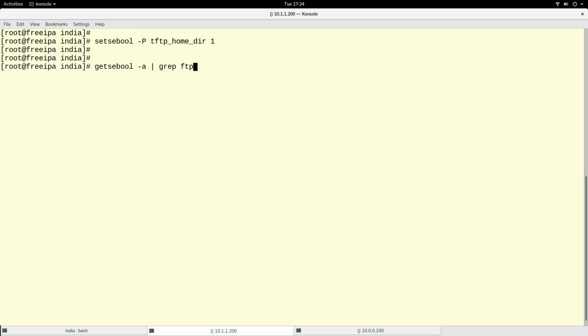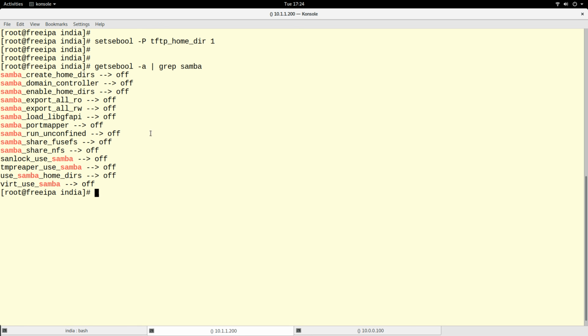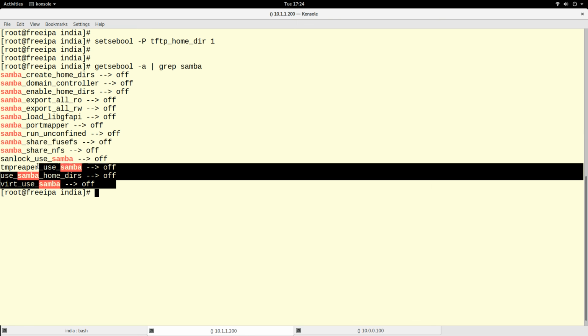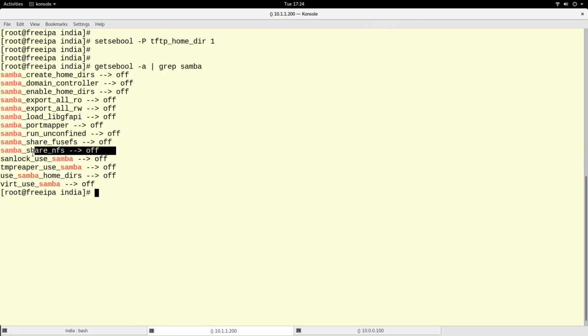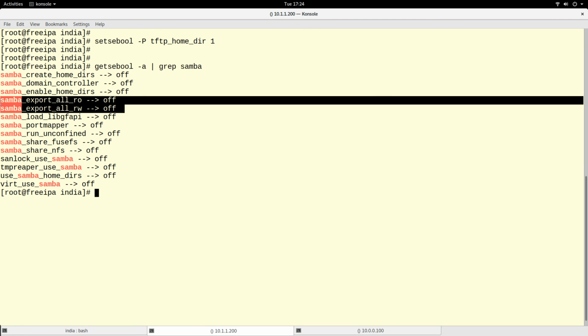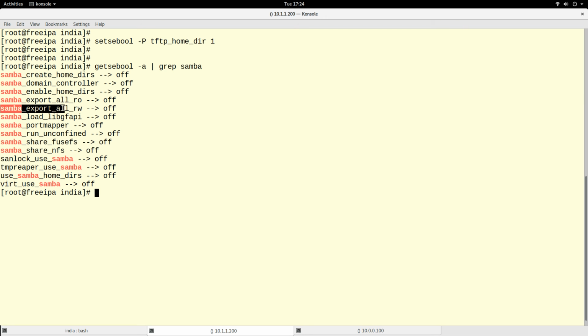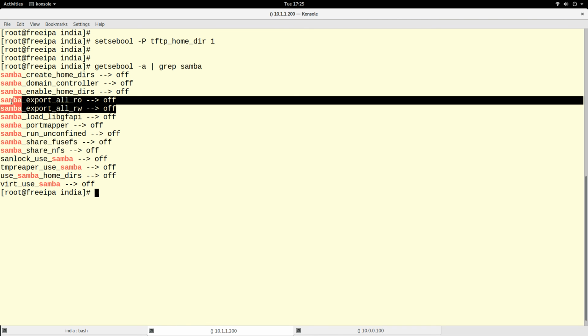This may be important when it comes to Samba. In the RHCE exam, there's going to be some question about Samba. You might need to actually turn on some Samba booleans, so you have to be cognizant of these booleans also. Especially these two, samba_export_all_rw and samba_export_all_ro. You might need to turn on these two booleans.